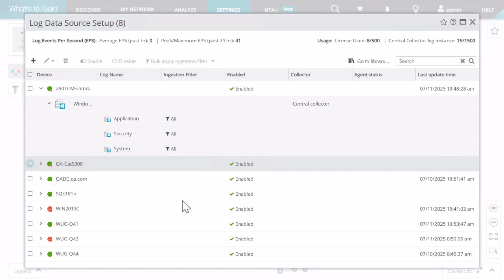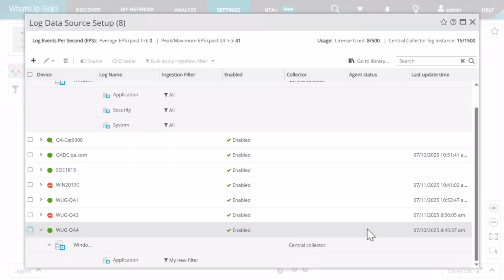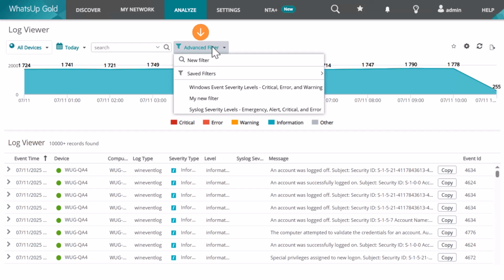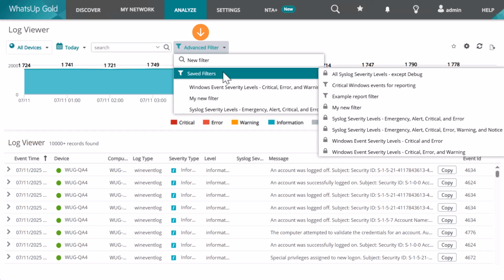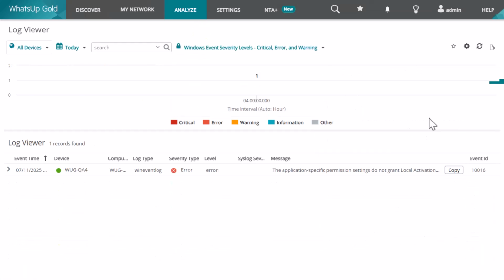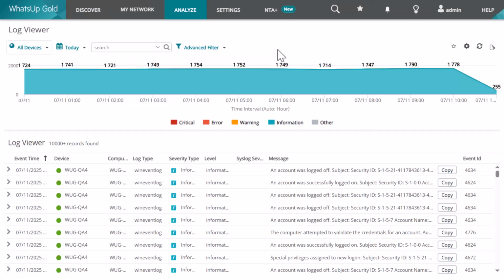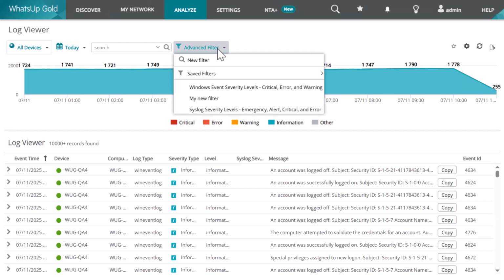Any incoming log data will now be filtered according to the ingestion filter criteria, reducing the number of records stored in the database. You can also use filters on the Log Viewer report along with other report criteria to refine the content displayed on the report. Click the Advanced Filter drop-down menu and select Saved Filters. Then choose the filter you want to apply. Click the drop-down again and select Clear Filter to clear the filter. You also see options to edit the selected filter or create a new filter in the library.